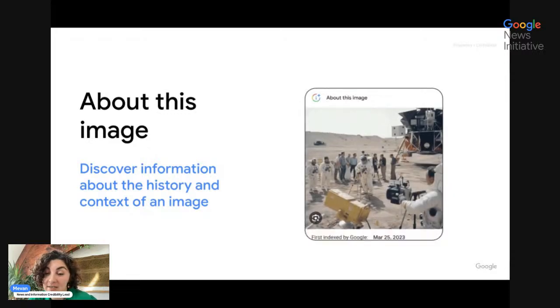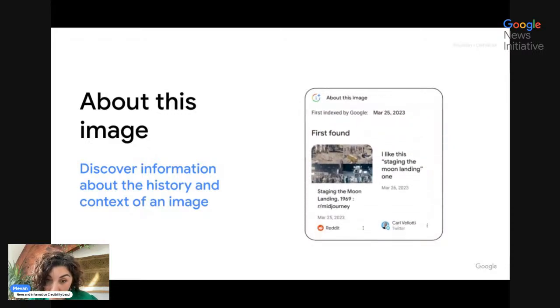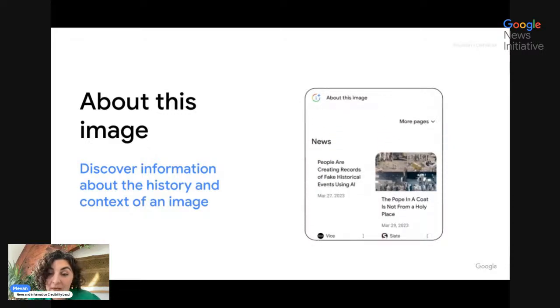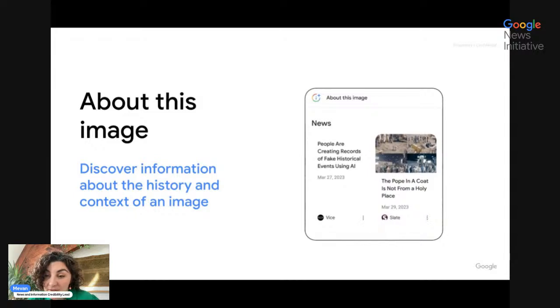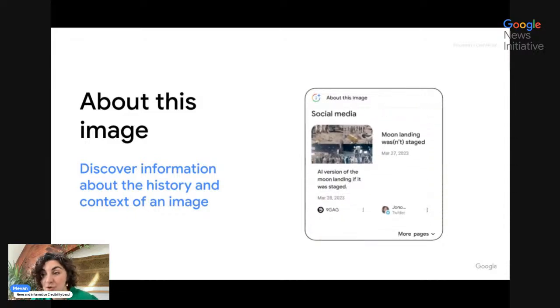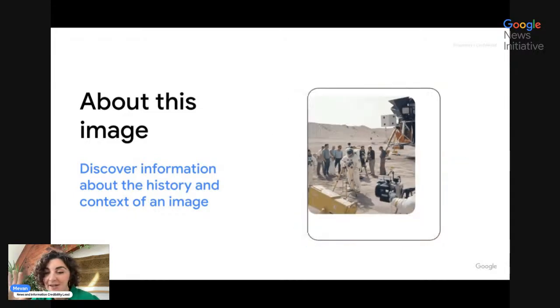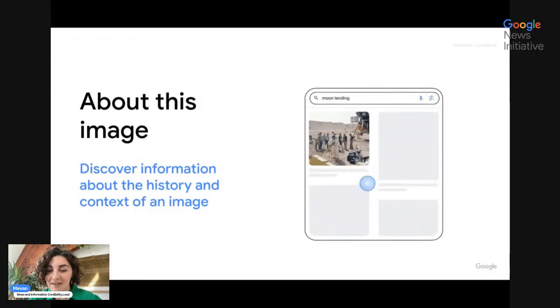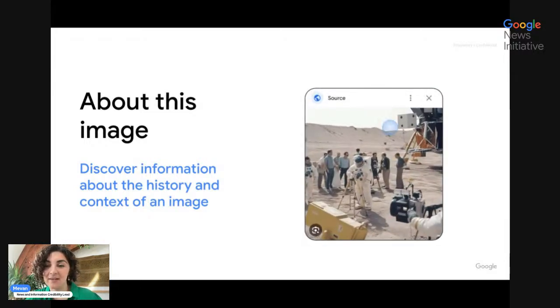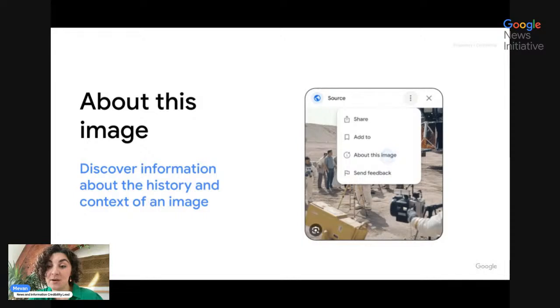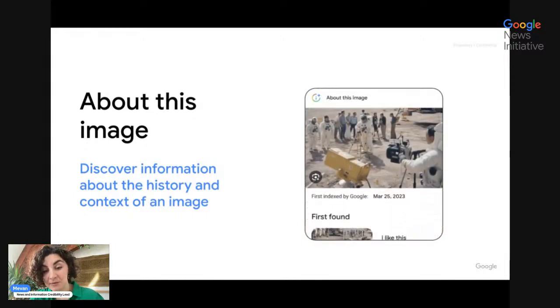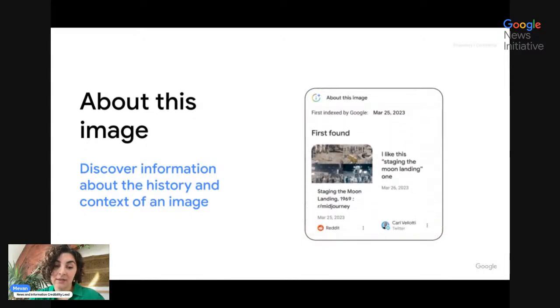In order to access it, you need to press the three dots on the side, and then press About This Image. There's a lot of juicy, excellent context that's hidden away in these three dots. And I think there's more and more coming that will be quite exciting in terms of context and investigations.